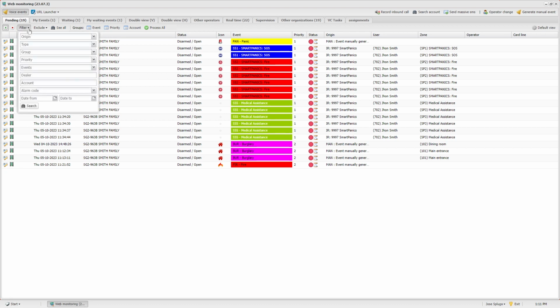Next, you'll find the filter button, allowing you to set different conditions for viewing records. You can instruct the system to display events associated with a specific receiver, filtering by origin. Event types can also be filtered, such as grouping events linked to a particular condition, like alarm events that encompass panic and burglary events. Additionally, you can filter by priority level, dealer, account number, alarm code, and date range.